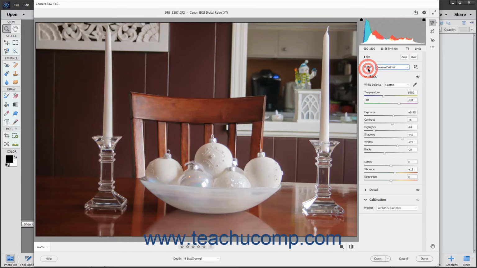A profile in Camera Raw determines the rendering of color and tonality in your Camera Raw images. To view the current Camera Raw profile, click the Edit button in the toolbar at the right side of the Camera Raw dialog box in Photoshop Elements.